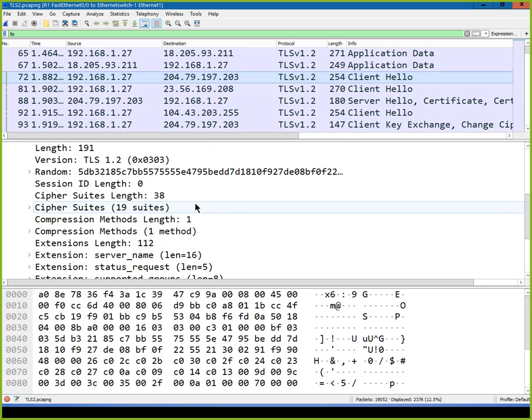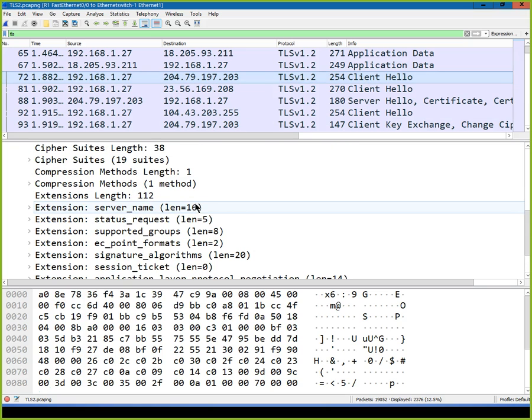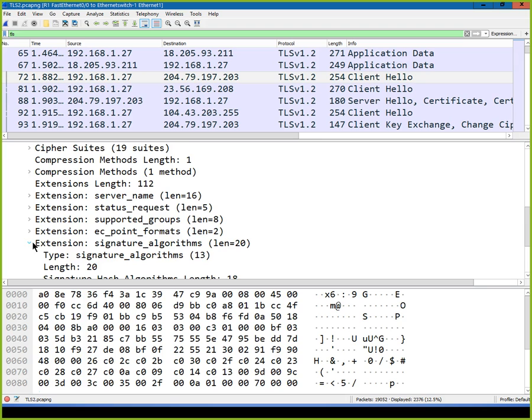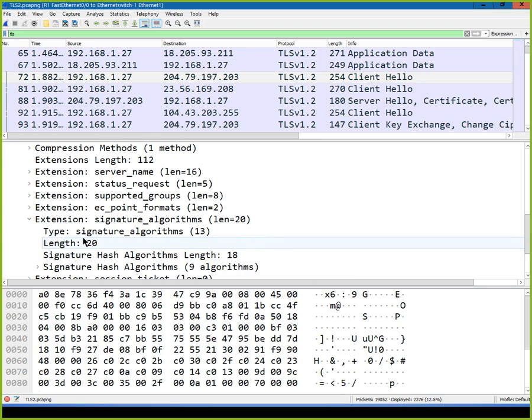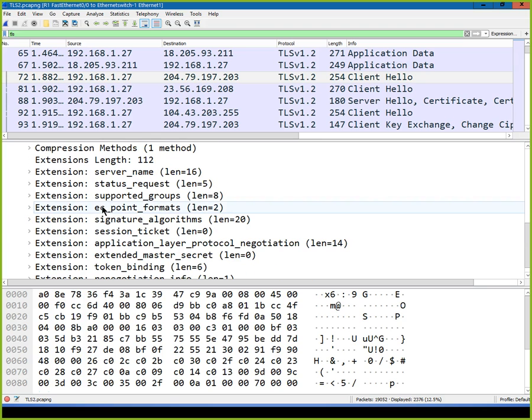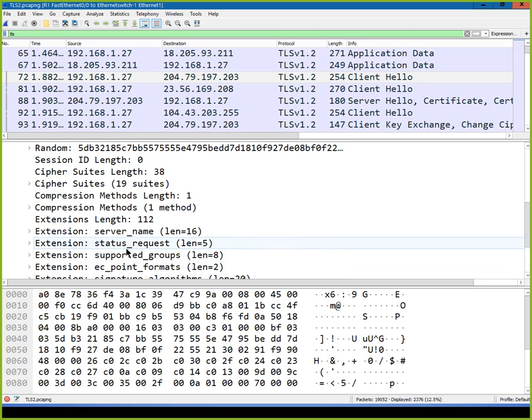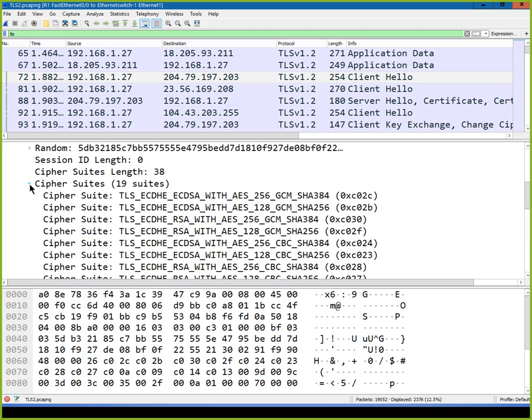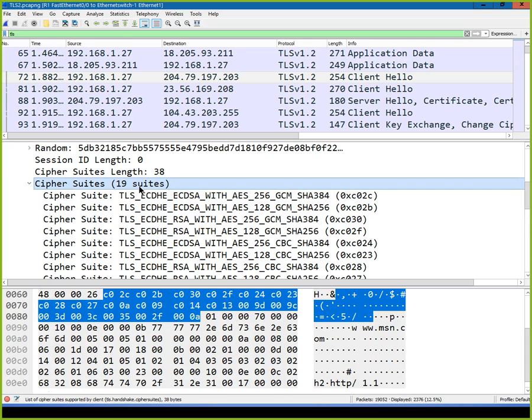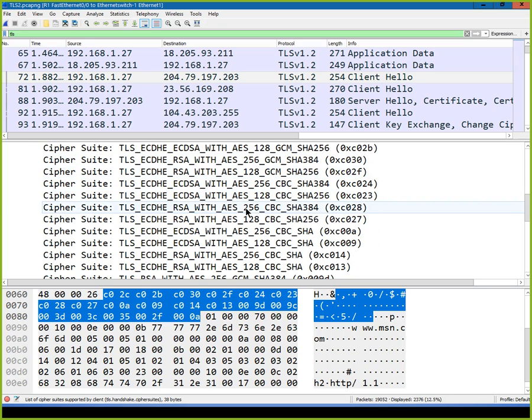The client hello, I wanted to look at the algorithms, the signature algorithms. We also should have some encryption algorithms in here when we look at that. Oh, here we go. The cipher suites. 19 different combinations that are available to it. And some of this should make sense. All of them are here.